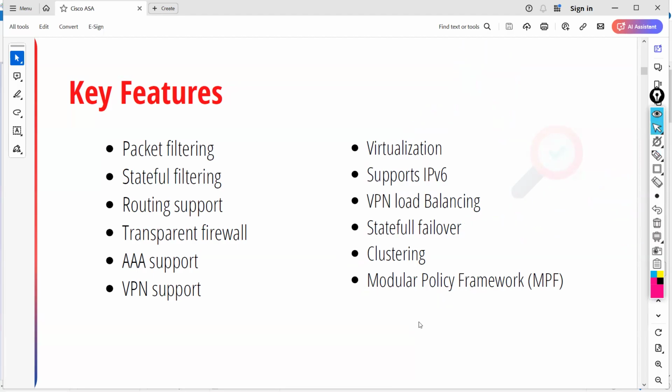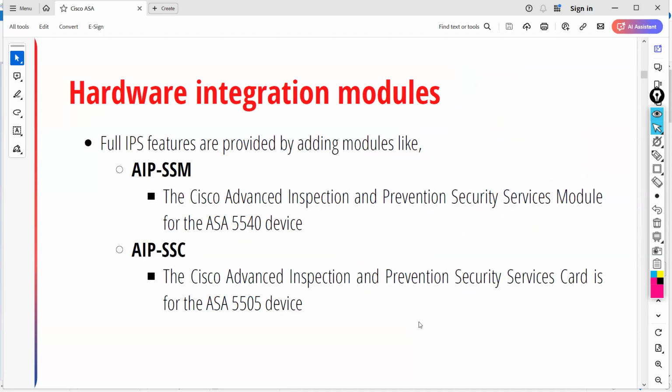Now, the hardware integration module. As per your requirement, your ASA by default performs L3, L4 filtering only. That means filtering based on source IP, destination IP, source port and destination port, as well as protocol and port number. If you want intrusion prevention and layer 7 inspection, you can use modules like SSM or SSC.